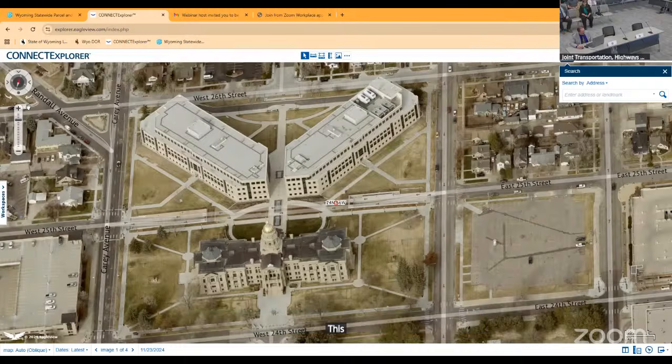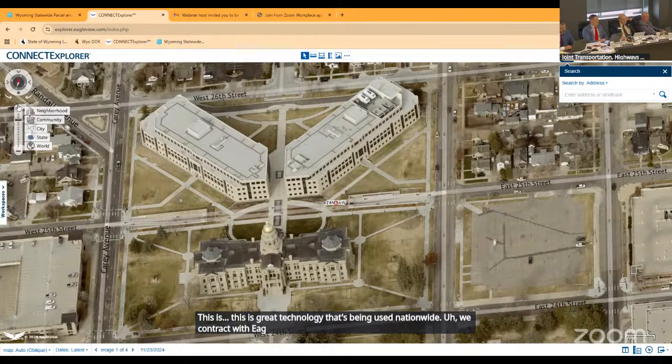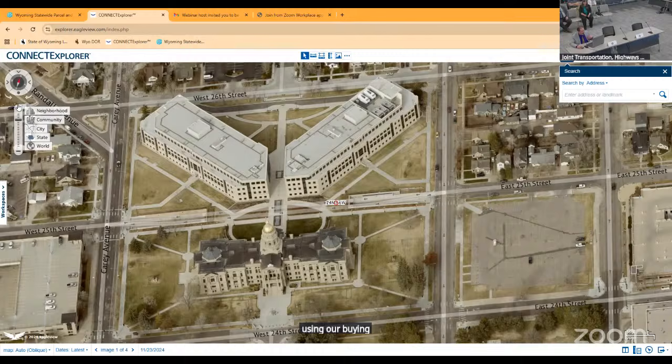This is great technology that's being used nationwide. We contract with Eagle View to fly this imagery of the populous areas of Wyoming. And then there are a few counties, a handful, that are actually using our buying power at the Department of Revenue to actually fly their entire county, of this oblique imagery.